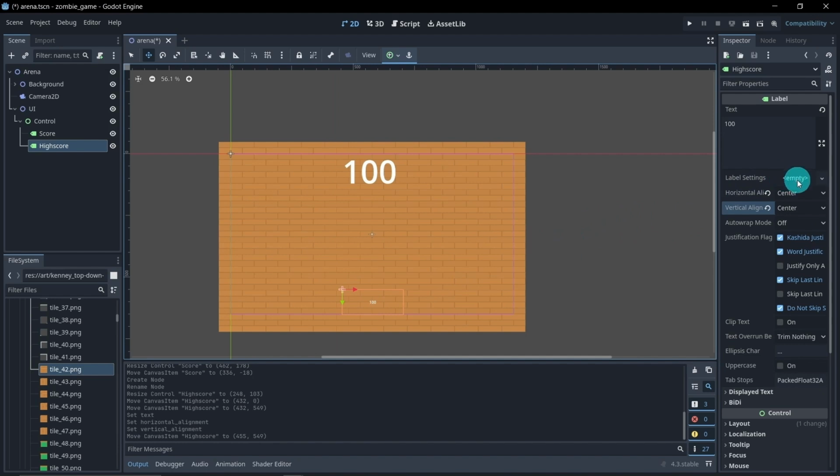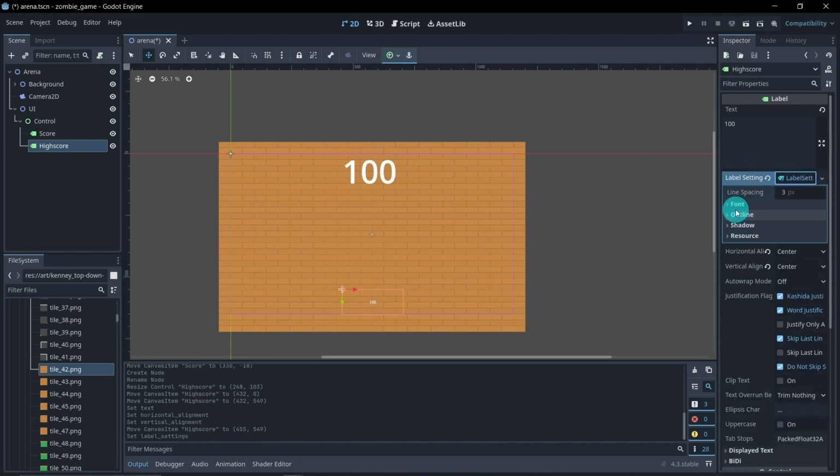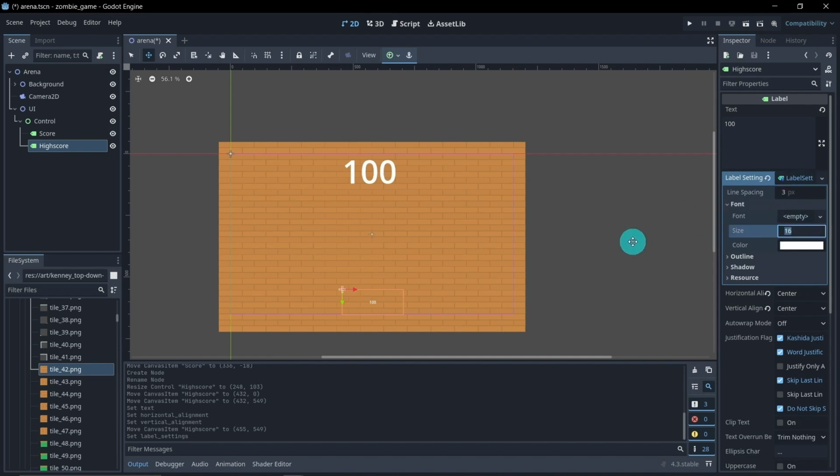Let's go ahead and set the label settings with a new label setting. Let's increase the font. And we did 100 or 120 for the last one. So let's see what maybe 60 looks like for this one. Maybe a 70 might look a little better. You can adjust this however you want as well. I'm just putting this for now. And I think that's pretty good. And it looks pretty centered.